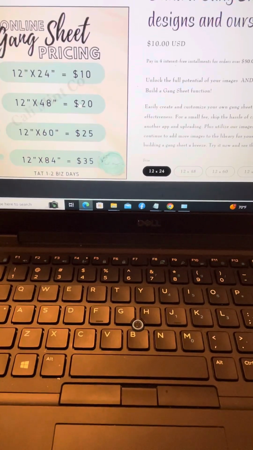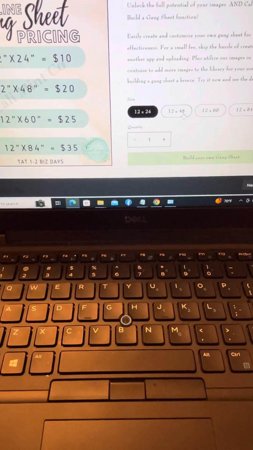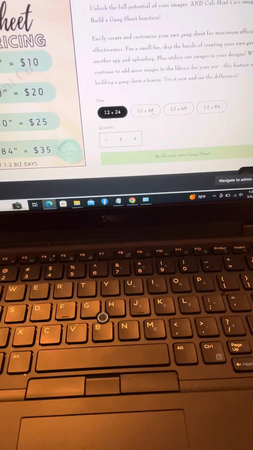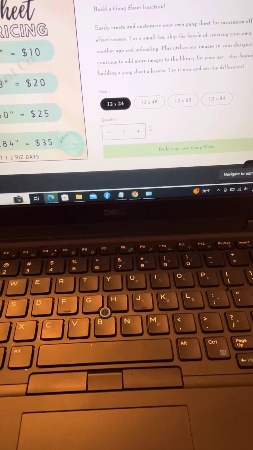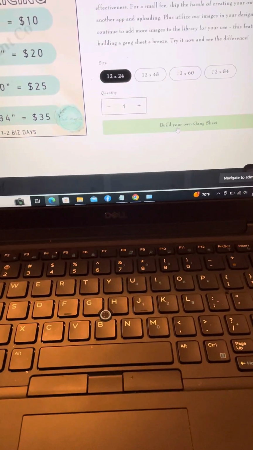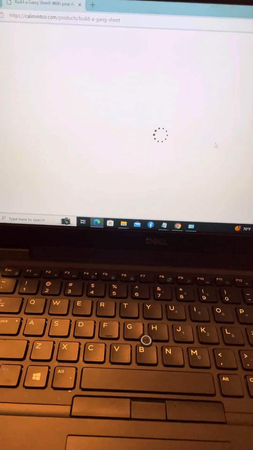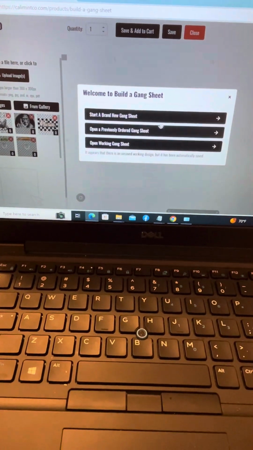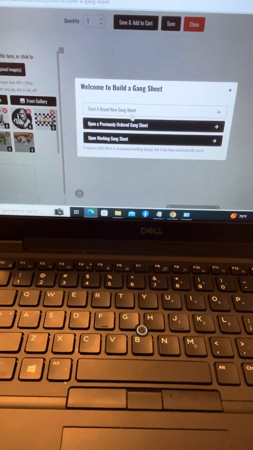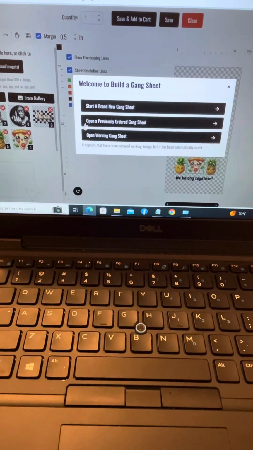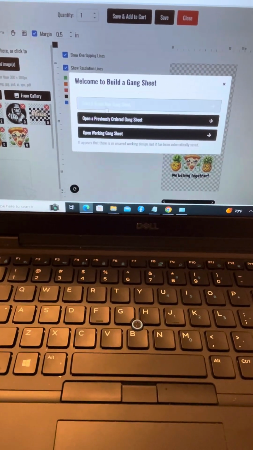So I'm going to show you how easy it is. Here you can pick whichever size you want to build. We're going to just do the 12 by 24. All you're going to do is click on Build Your Own Gang Sheet, and it's going to open up this great app that has editing systems. We can either start a brand new one, or it has some saved ones that I was working on. So I'm going to do a brand new gang sheet.